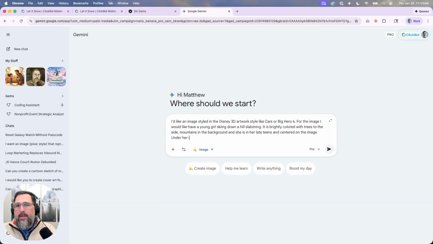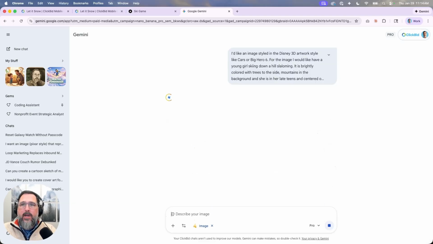Under her is a bubble text that says Winter Fundraiser, stacked. All right. Now I just hit go, and now it's going to take that and generate an image. And then there's this concept called one shot, where if I put this prompt in, do I get the perfect image right away?